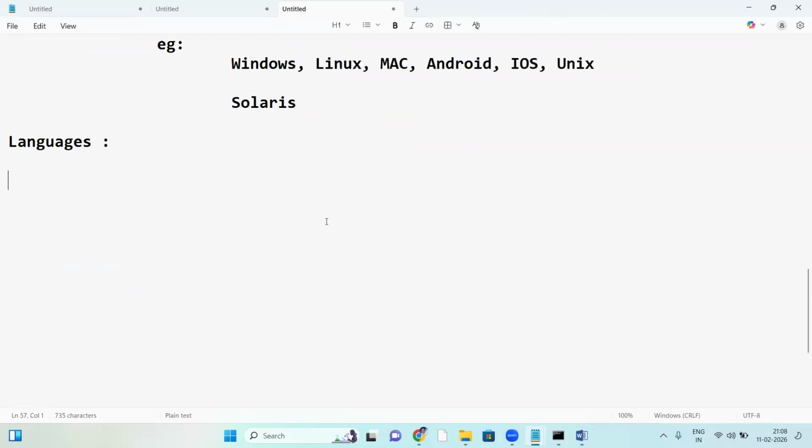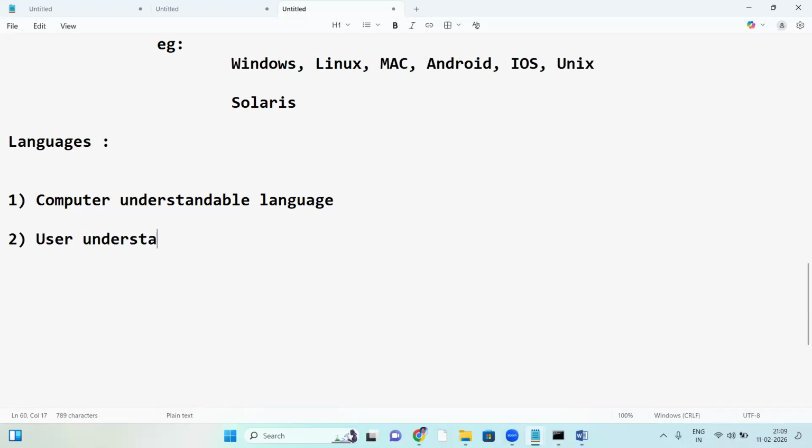In software, there are two kinds of languages. Compared to our language, a computer understands a different language. Computer understandable language, and our language is user understandable language. So languages are of two types: first, computer understandable language, and second, user understandable language.